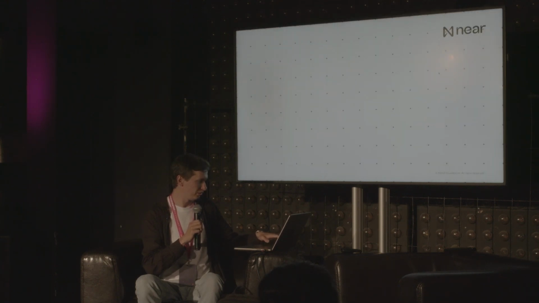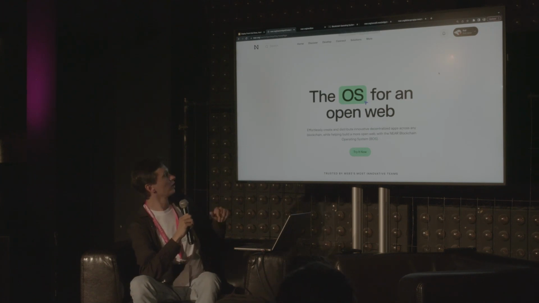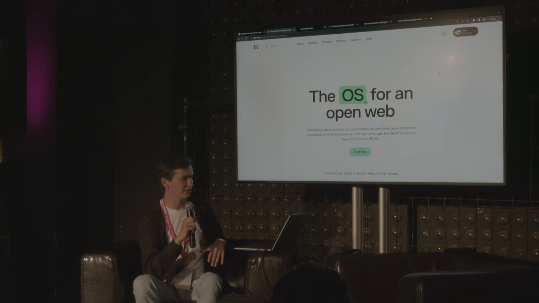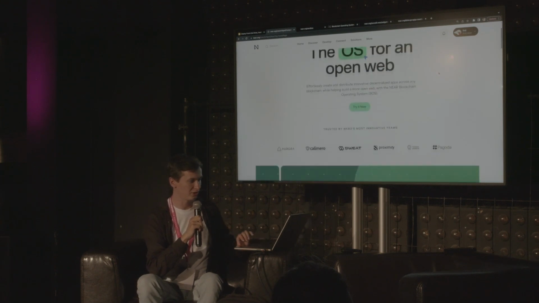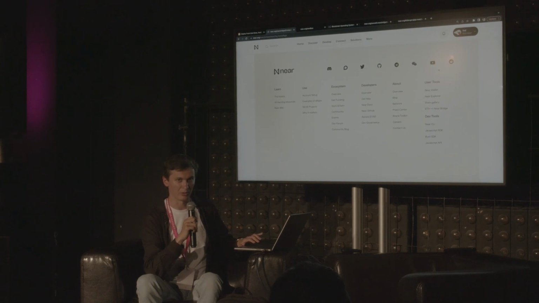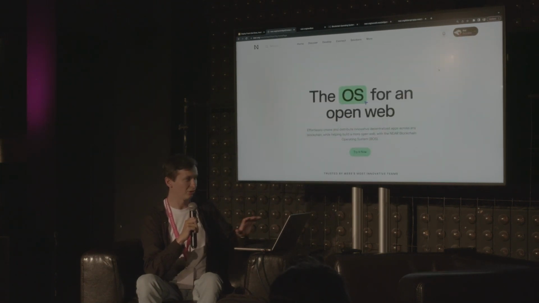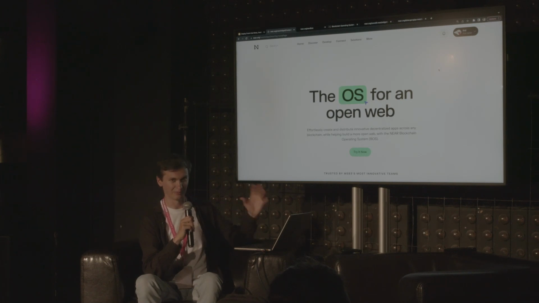Whenever you go to the NEAR org website, when you're not authenticated, you'll be greeted with this page. And the mind-blowing part is that this whole page is already a component. So it's already served from the blockchain. This whole page experience is already dog-fooded, it's on the BOS.